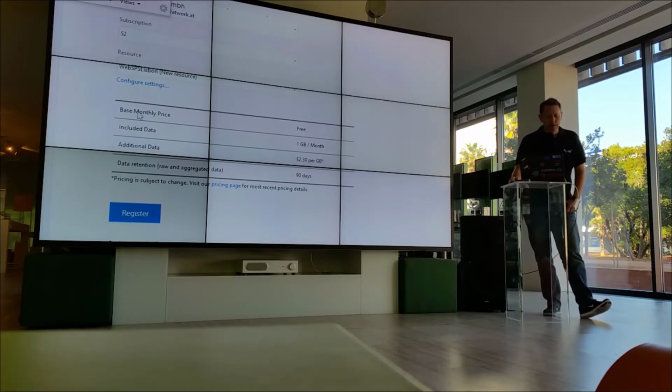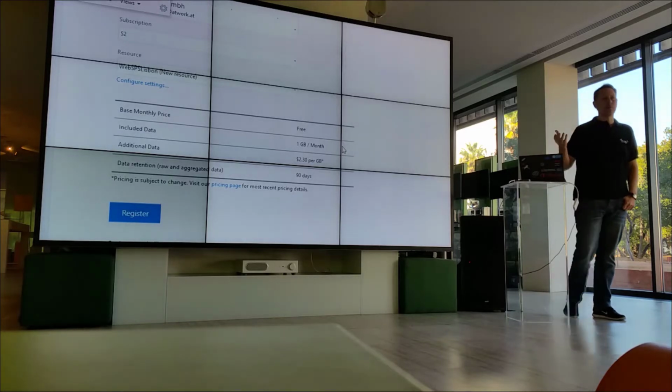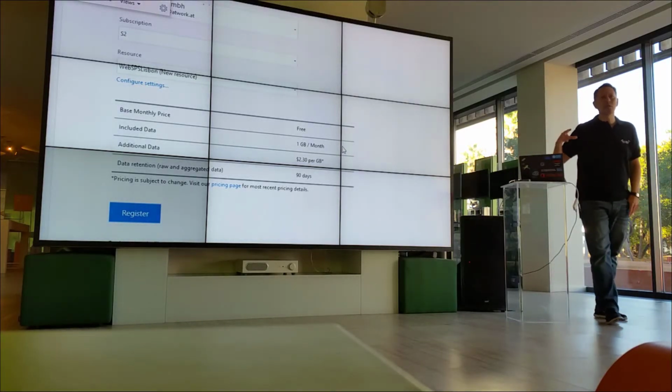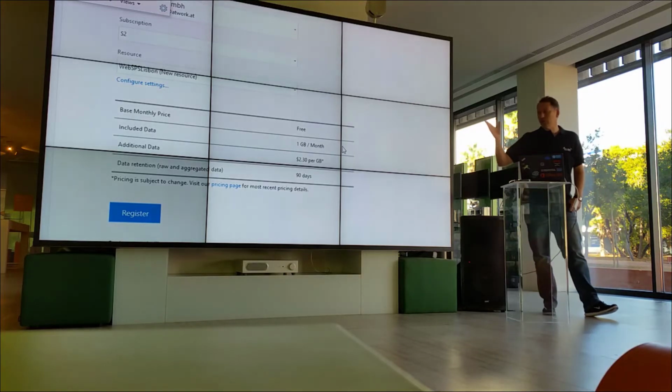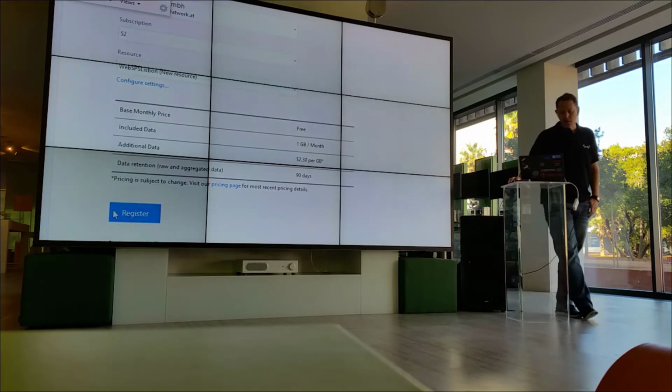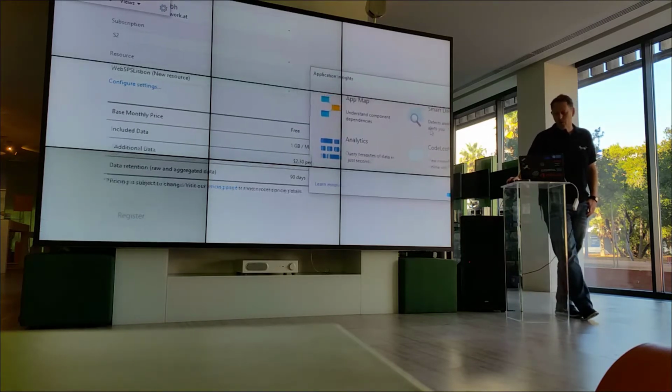The basic monthly price for this is that 1 gigabyte per month is included for free. So if your application doesn't have a lot of traffic, in most cases that's sufficient. If you have a heavily used application, this of course costs money, but it's not much. I will come to that a little bit later. But this is how the pricing model works.